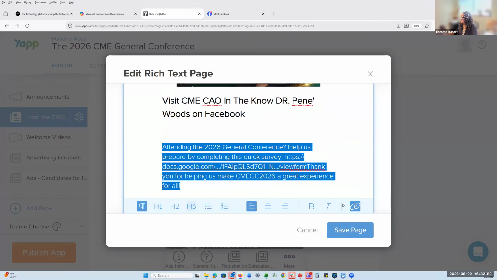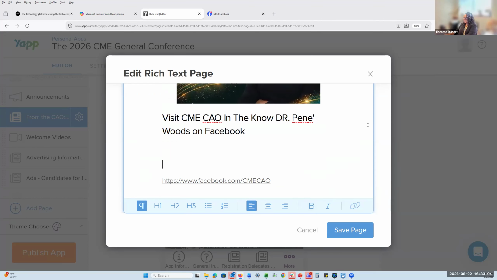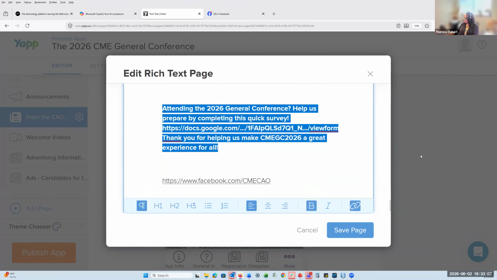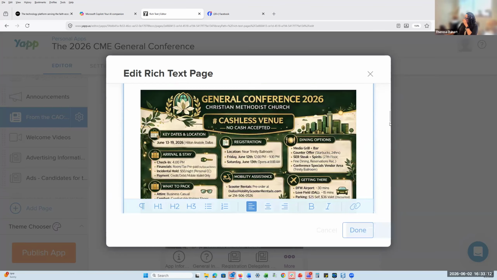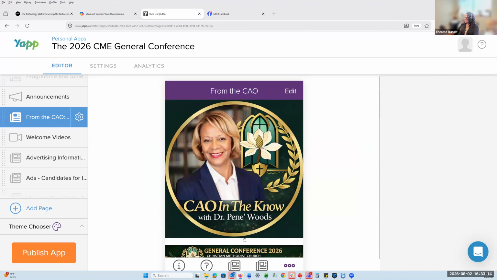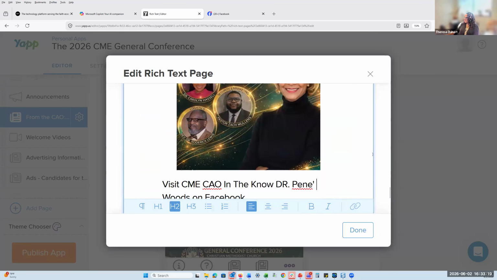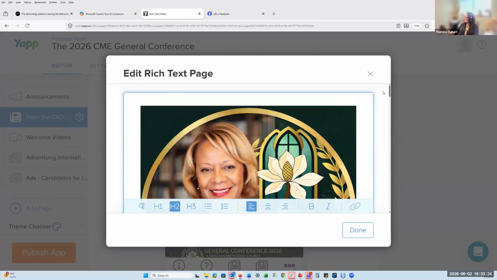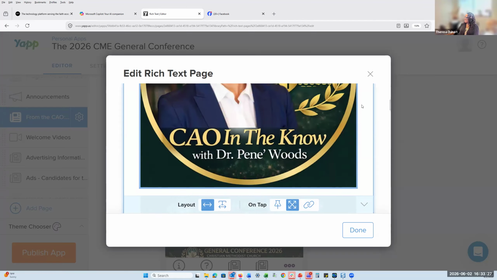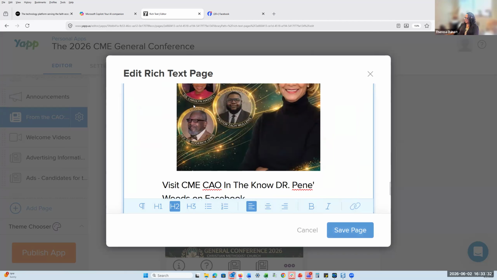Move this up here. I'll make this bold. Need to put that here. Yeah. Save the page. All right, and then I'll push it out. Let's see. Put it here.